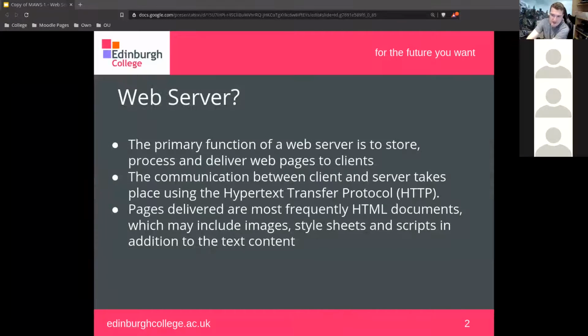Web server. The primary function of a web server is to store, process and deliver web pages to clients. The communication between the client and server takes place using HTTP. Sometimes, and this is most of the case these days, it would be HTTPS, which we can tell by the little padlock in the address bar. Now, pages are delivered most frequently as HTML documents, although web pages often contain PHP and JavaScript as well.